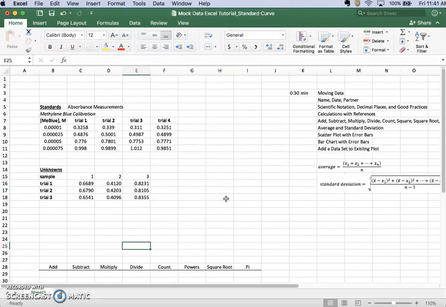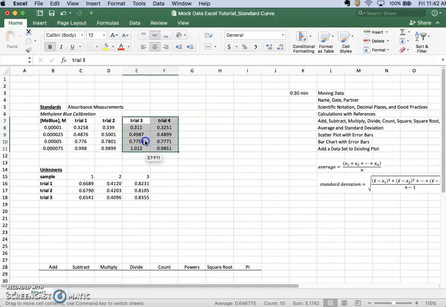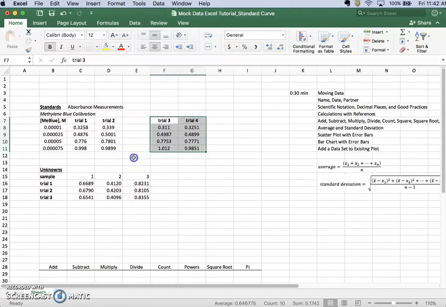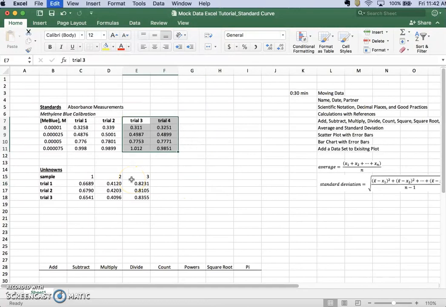And this is going to be super handy for moving large blocks of data or just shifting things over so you can add more data in between. Maybe I had a trial 2.5. I can move those over and add a different trial there. It does keep the references when you do calculations, and we'll talk about that in a minute.